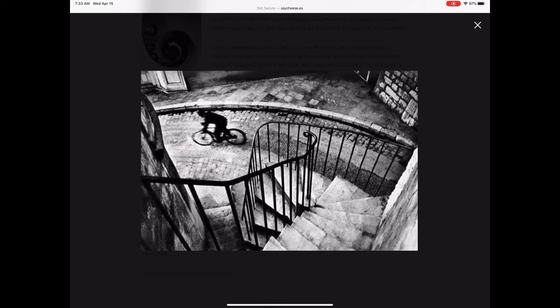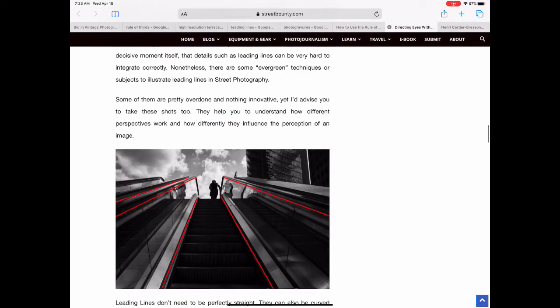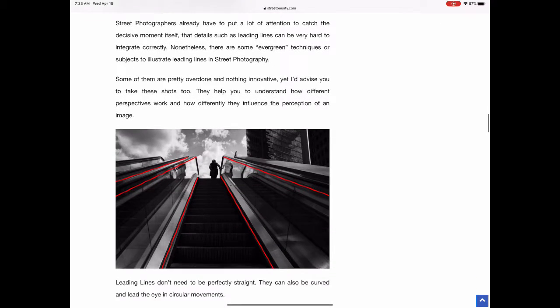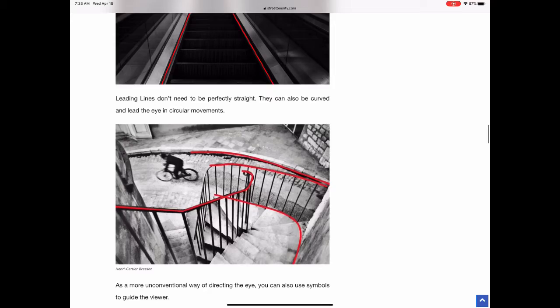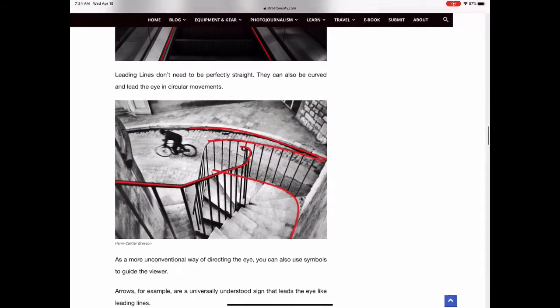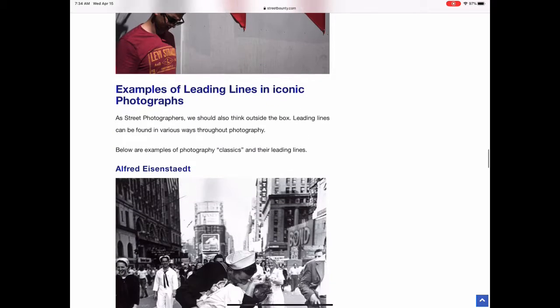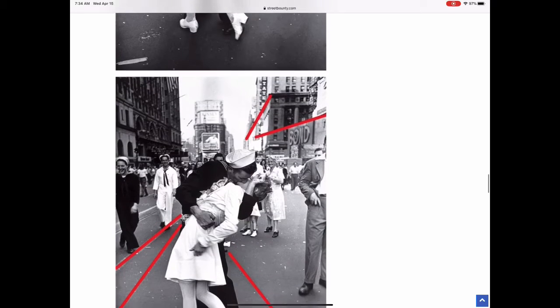Today's prompts have to do with the rule of thirds and with leading lines. The first image that I'm showing you is by Cartier-Bresson and how lines lead you in. So here is an example of how the lines lead you into this very iconic street photograph of what he did, as well as here are a few more examples. Eisenstadt, very famous as well.